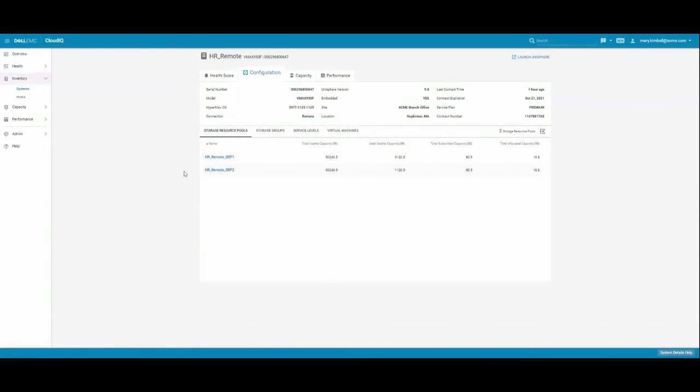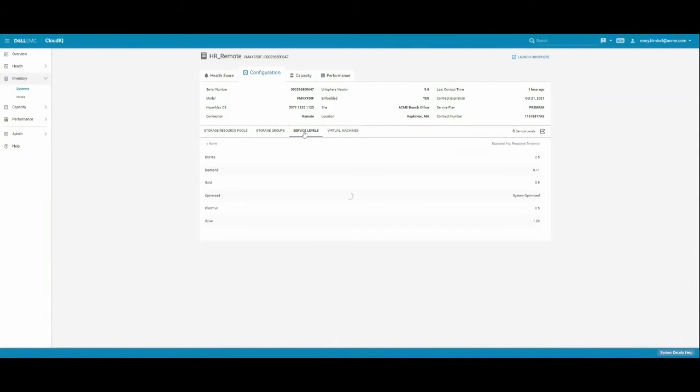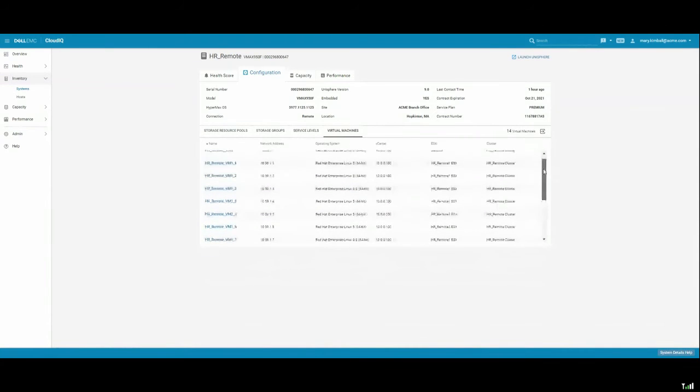And by the way, when your data is in CloudIQ, only you have access to your systems. Dell Technologies staff do not have access to your data unless you allocate them the authority to do that. Okay, so this is a VMAX scenario, VMAX 950F. It shows you the resource pools, the storage groups, and the service levels, and how much storage is in the various service levels. It shows the virtual machines associated with this environment, the VMs that are accessing this storage.